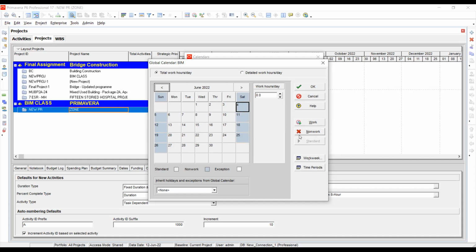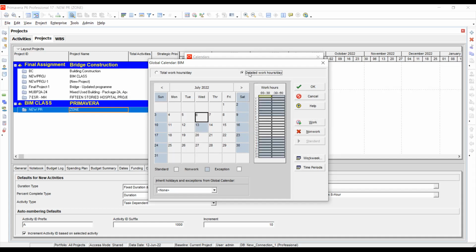Here there are 2 columns, non-work and work. For example, I'll do that for July 13. July 13 is a full moon poya day, so I can click this as a non-work. If I have to give particular working hours, then I have to go to the detailed work hours day, where I can select whatever times I have to work and not work.